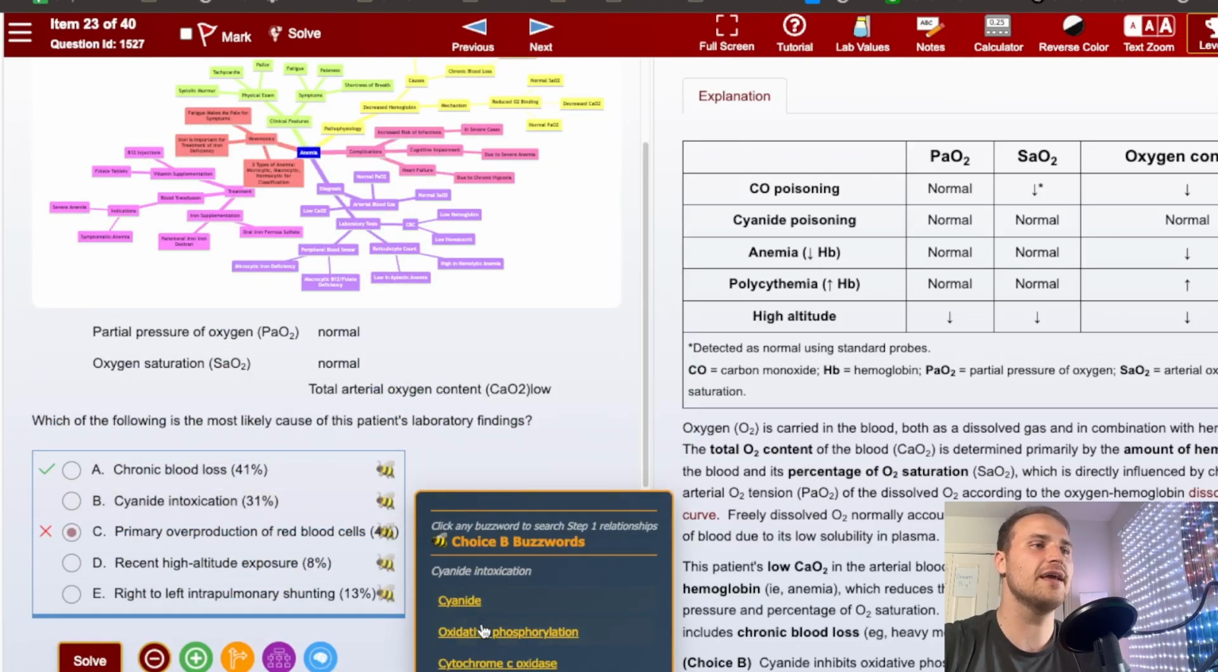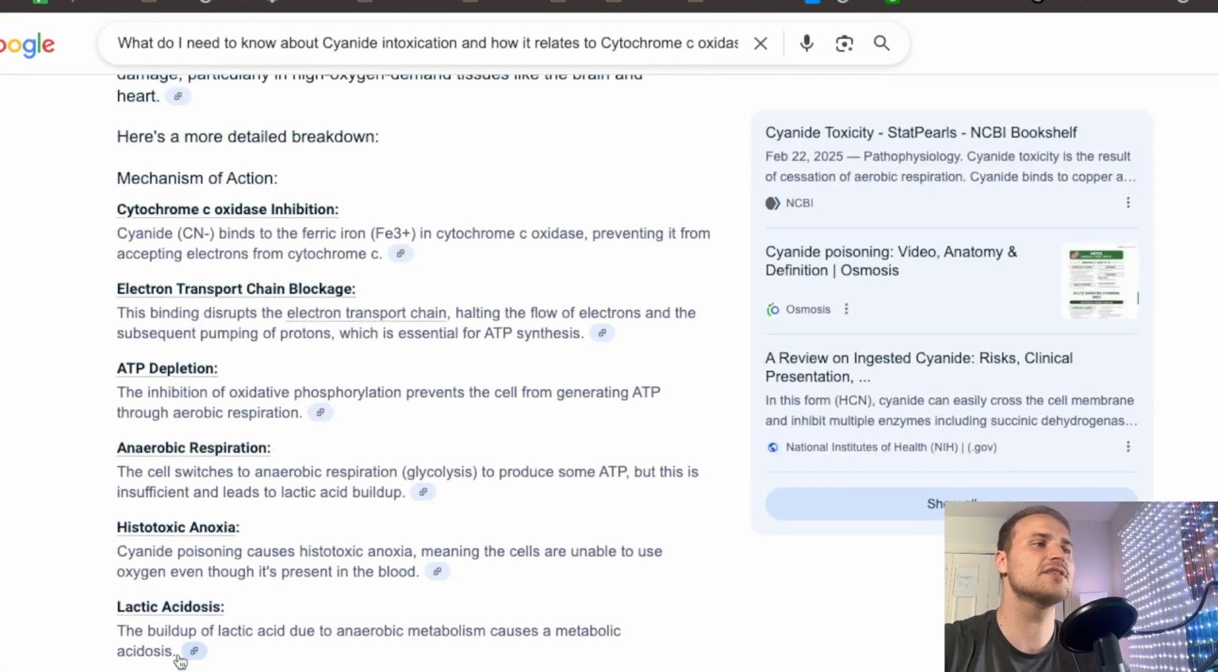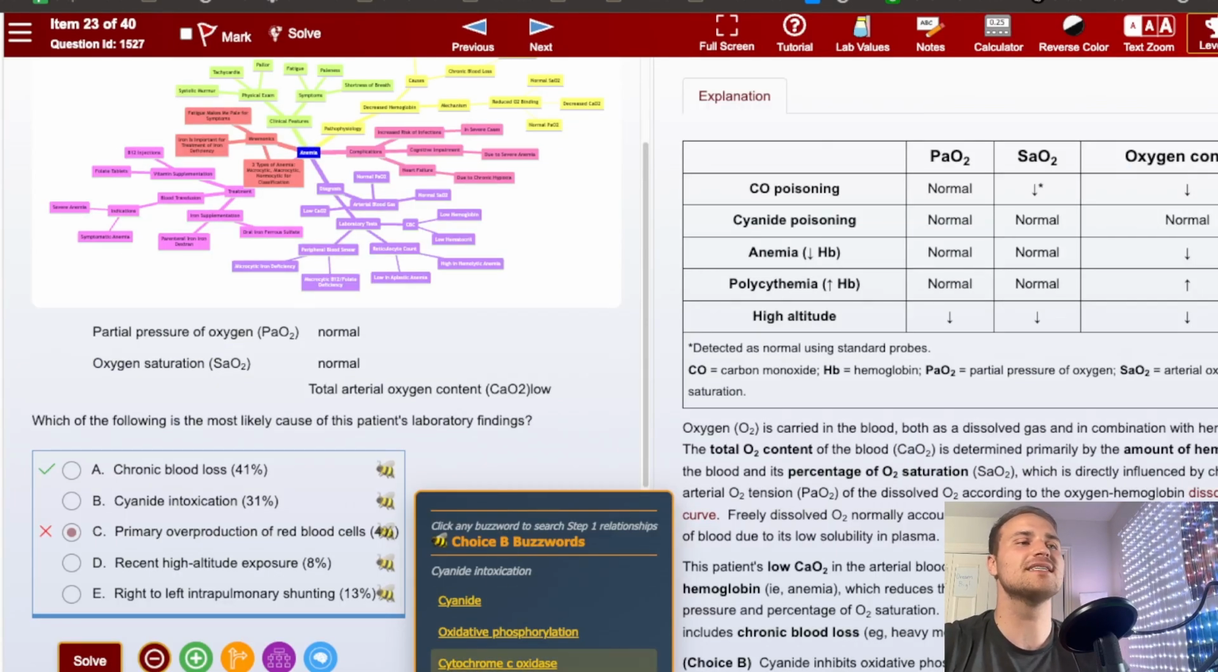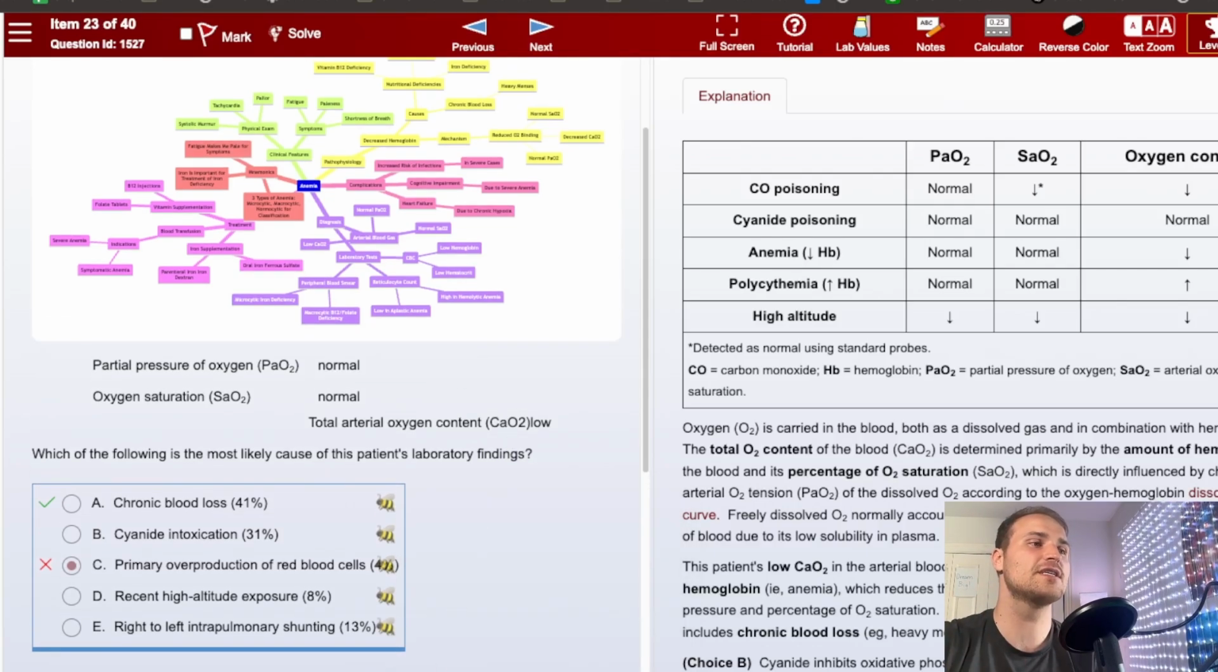Cyanide intoxication. Okay, so like, why is this related to cytochrome C? Well, here's the detailed breakdown. So you can just look and quickly analyze the gist of why these buzzy topics are important for Step 1. It's all auto-filled for you. You've got your mind map. Okay, we're not even finished. We haven't finished all the tools.